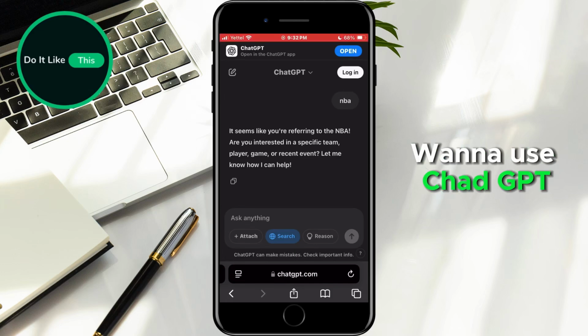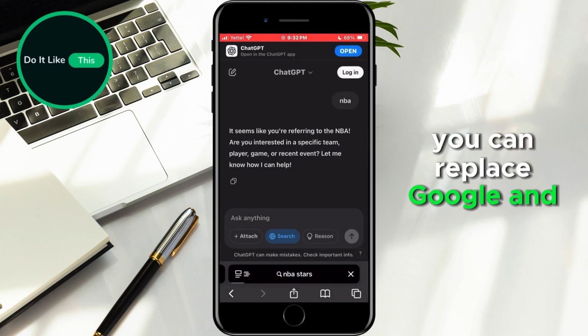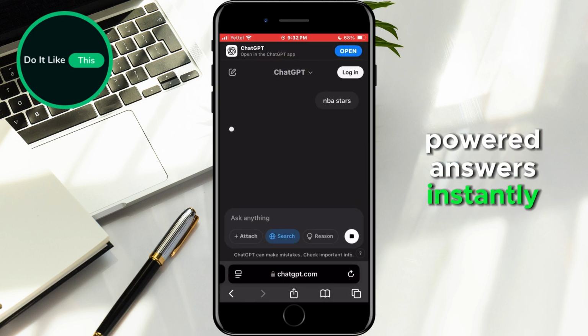Want to use ChatGPT as your default search engine on Safari? With just a few quick steps, you can replace Google and get AI-powered answers instantly. Let's get started.